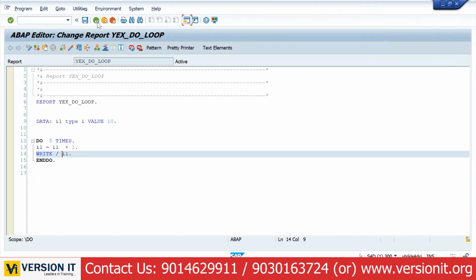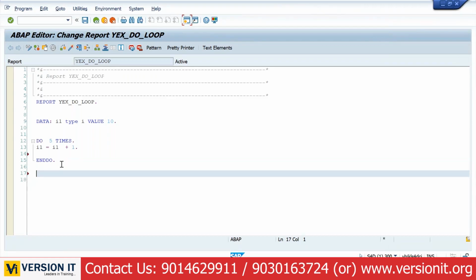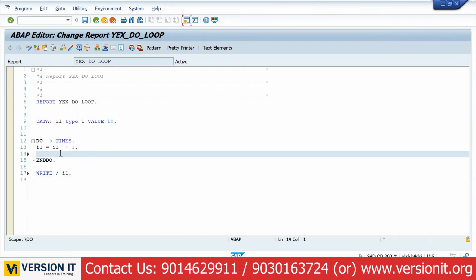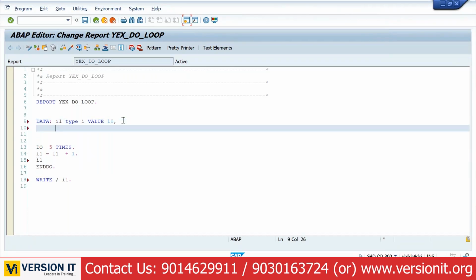This is how the do loops will work. Now I'll make it a little more complex, so you tell me what the output of this program is. I'll cut this and put it in the output only once, with a write statement. I'll have two variables, I1 and I2, so type I value sum 20.